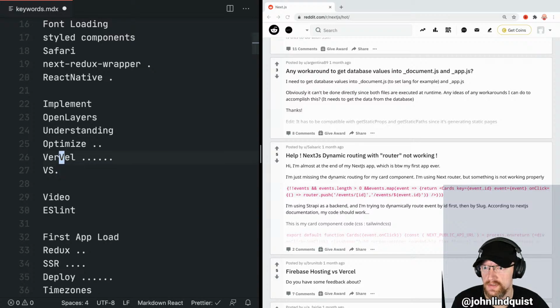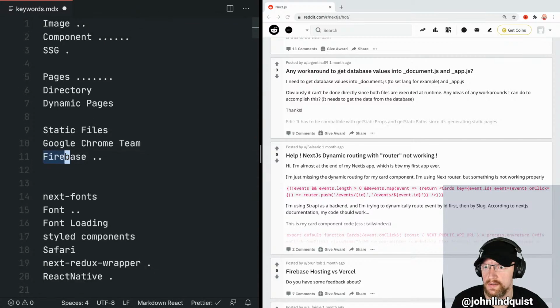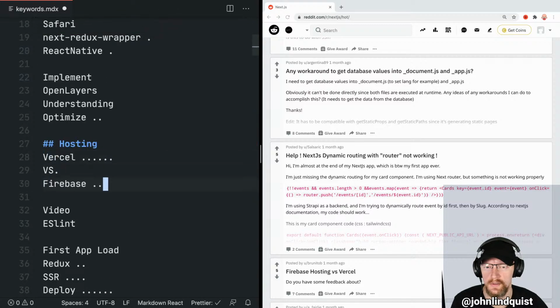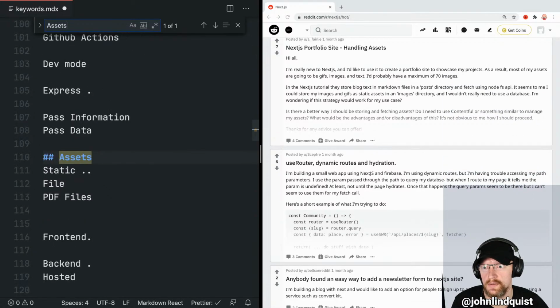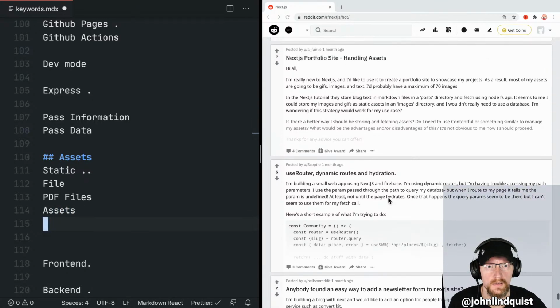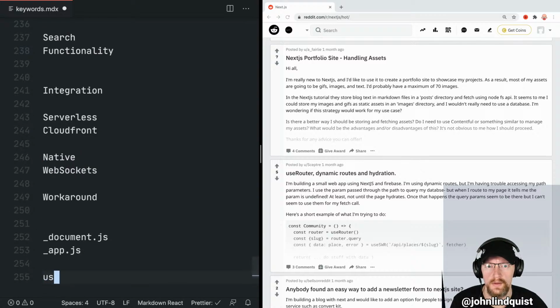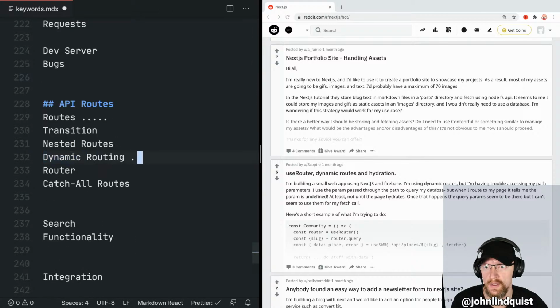There's a versus. Let's set up like a hosting section. So Vercel, let's grab Firebase. And back to carousel, assets. Oops. Use router. Other dynamic routes. Wait, whoops. Dynamic routing.